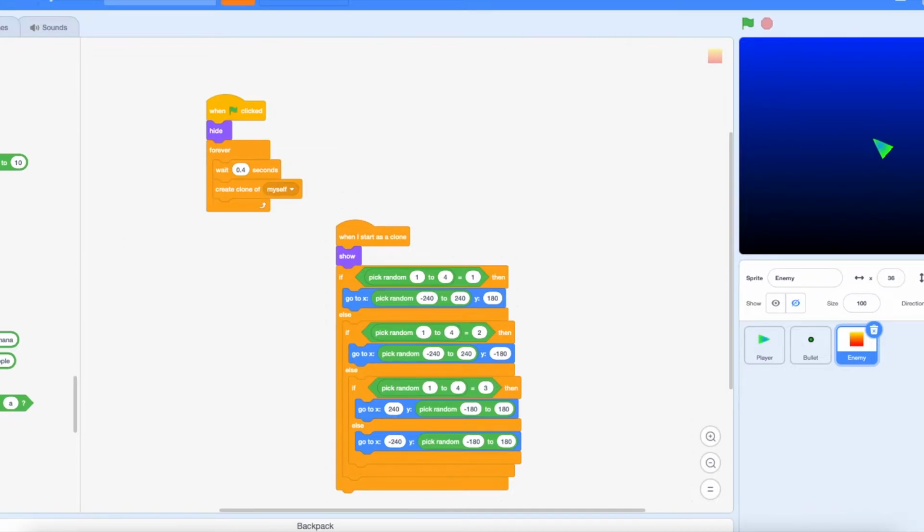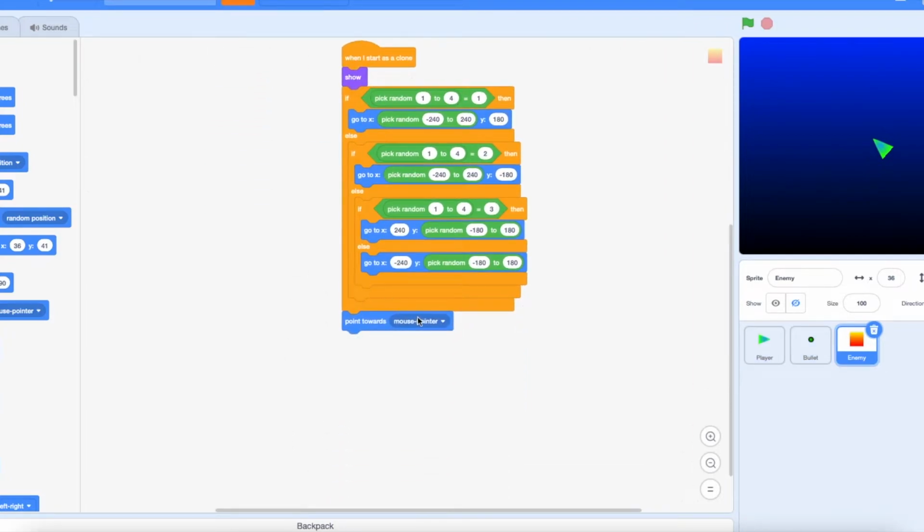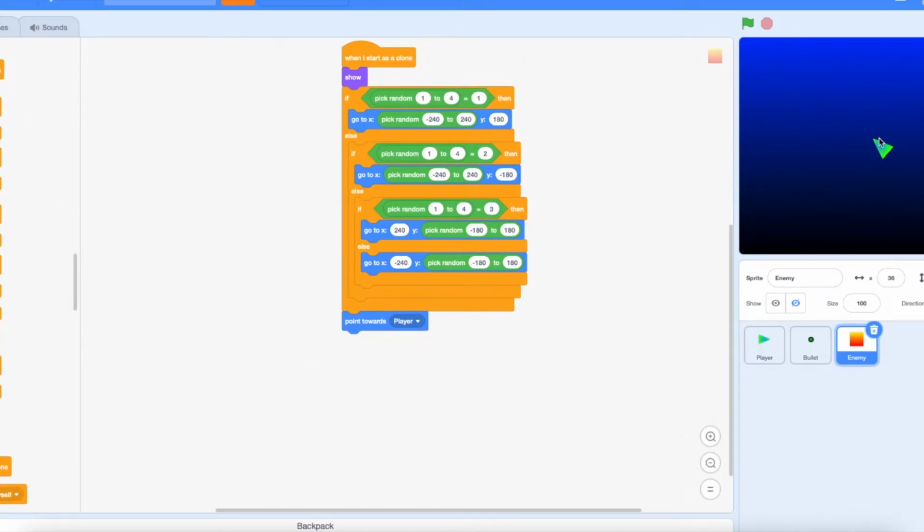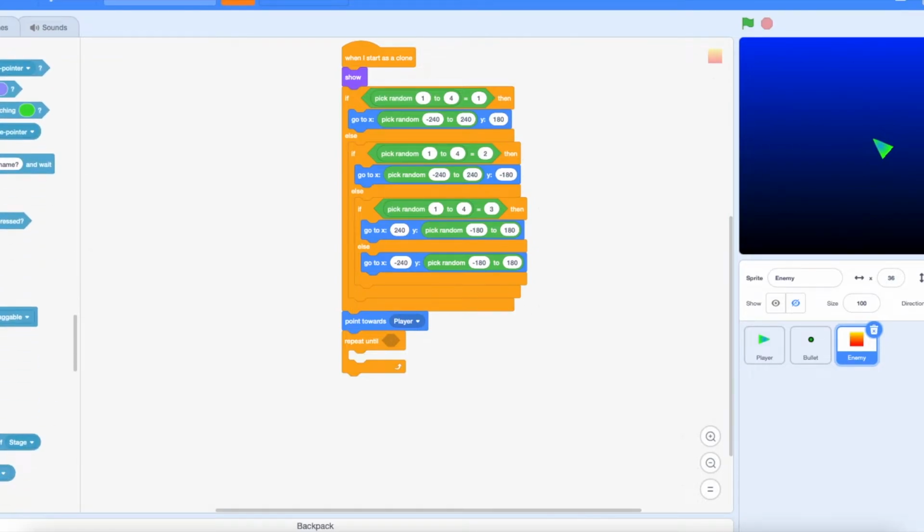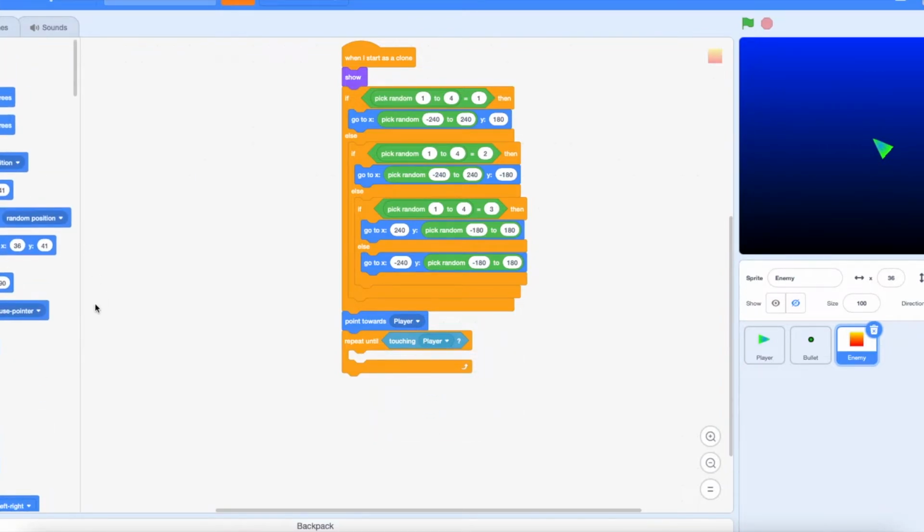But first of all, we want to make them point towards our player. So we're going to drag a point towards. I'm going to change this to player. And we want to repeat moving until it touches a bullet. Or, well, actually no, we're going to repeat until touching player. There we go. Move 2 steps.